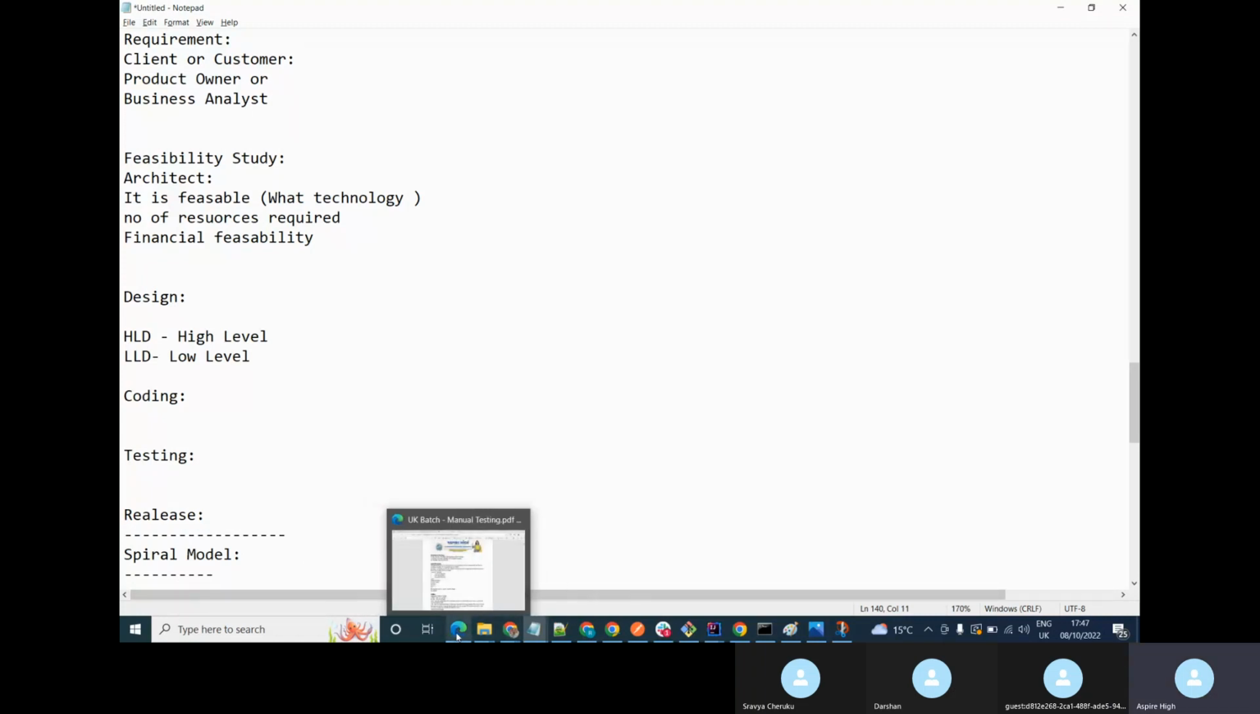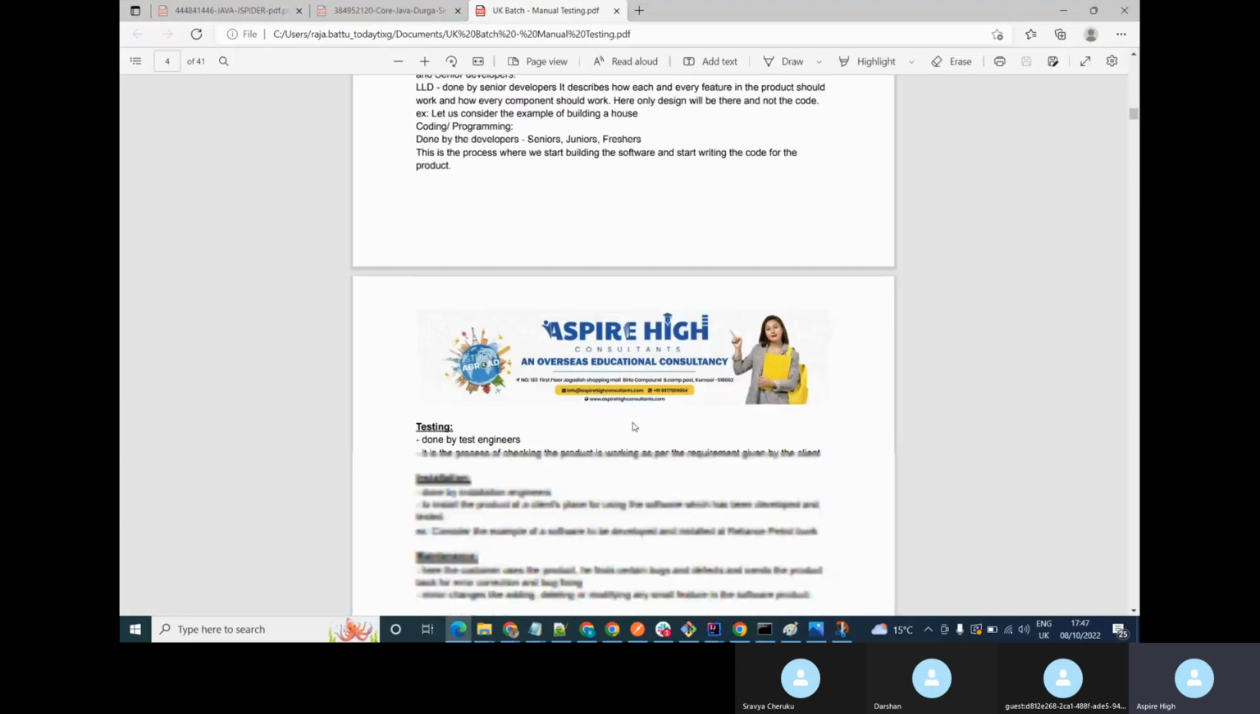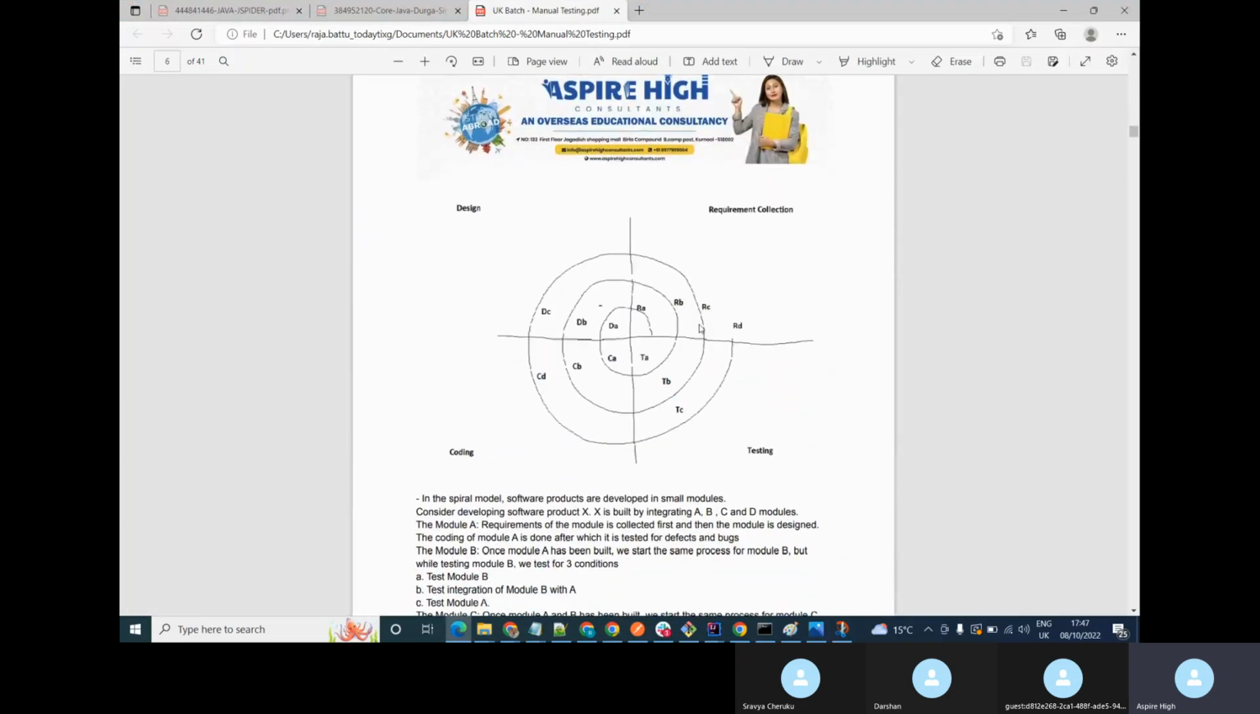Let me show you the diagram. So this is the spiral model. Requirement collection, design, coding, and testing. We'll get the requirement from the client, from here to here. Requirement of A. We'll get the requirements in the spiral model in modules.